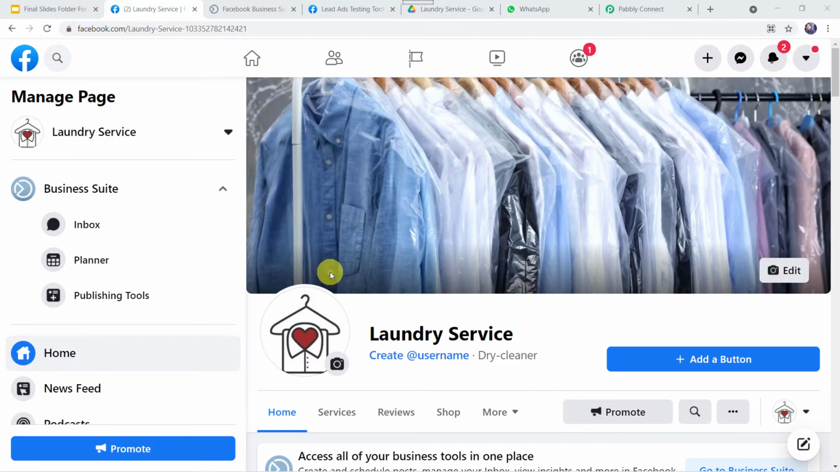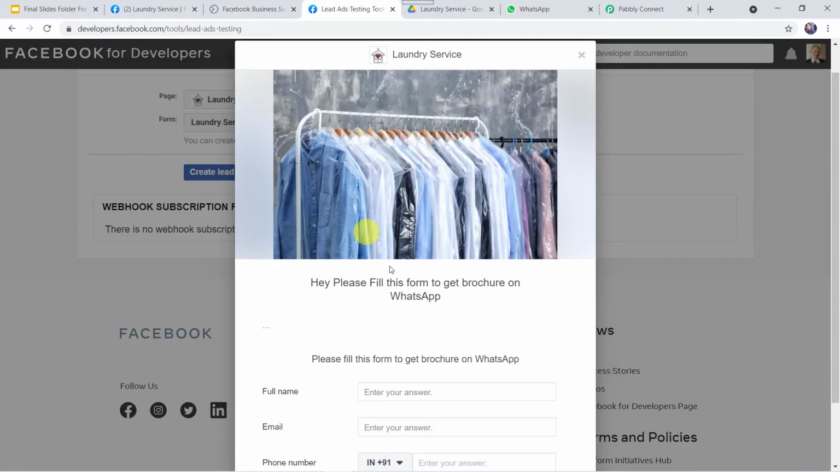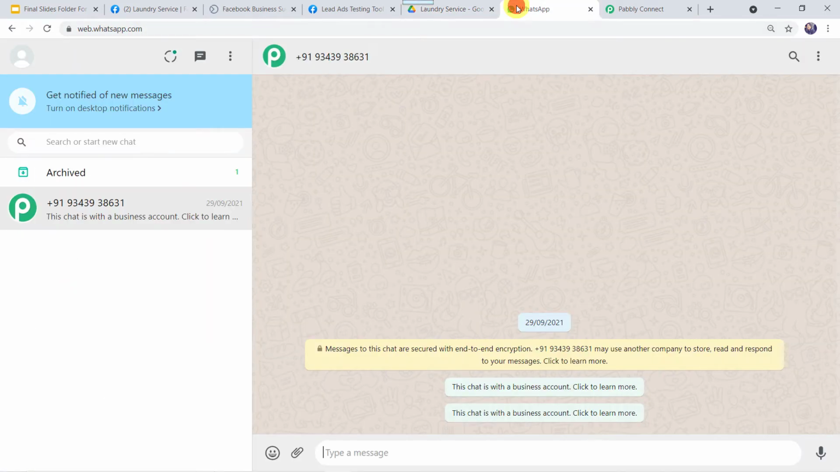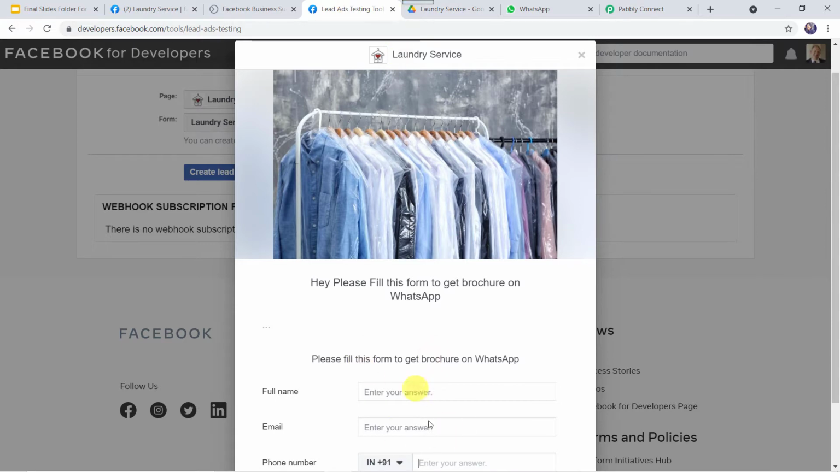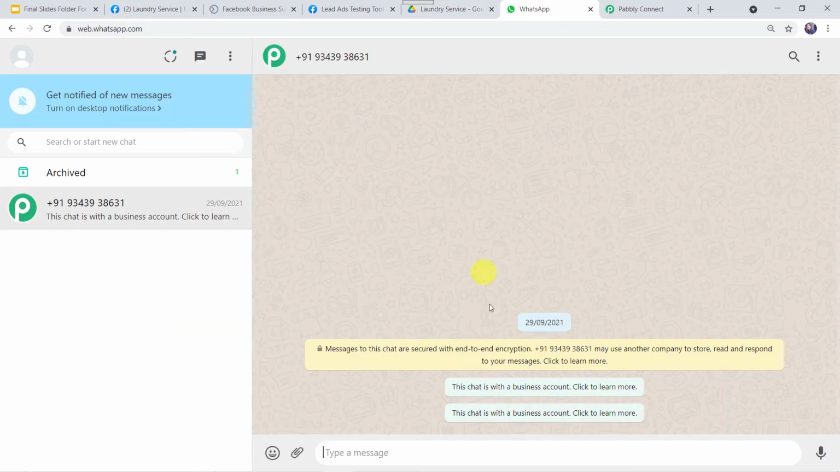So this is my Facebook page, that is laundry service. This is the Facebook lead ad form, laundry service name once again. And this is what the form actually looks like. This is the brochure which I have saved into my Google Drive. And this is the WhatsApp number of a customer. So now I want that whenever this particular form is filled on Facebook, the laundry service brochure should automatically be shared with the customer on their WhatsApp number over here.